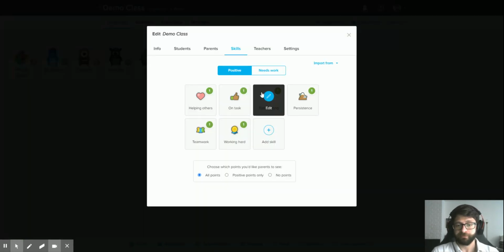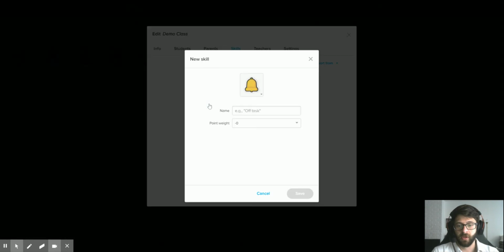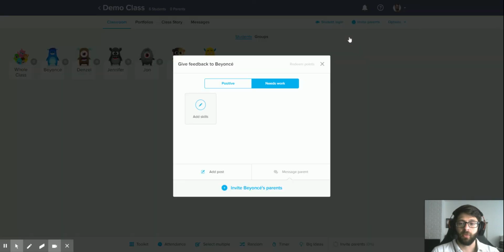So you can click it for needs work. We're going to add a skill. You can come up with a picture for it. You can give the name as well as a point weight. Now, we're not putting actual weight on these points. It's really good for tracking data so you can see, are they accumulating a lot of these needs work? Are they accumulating a lot of positives? That kind of idea.